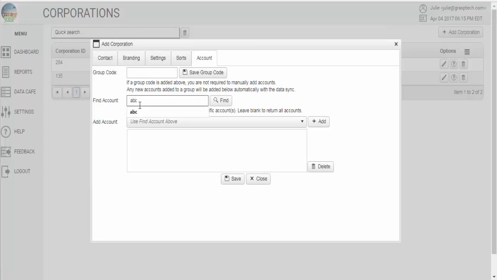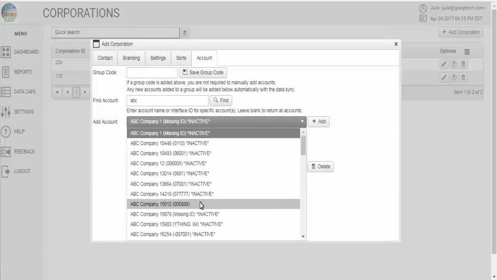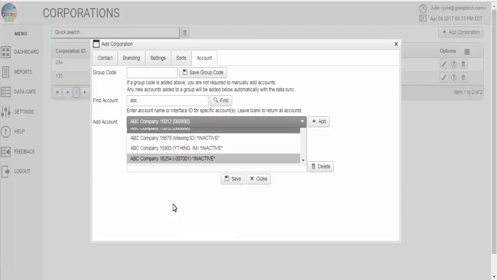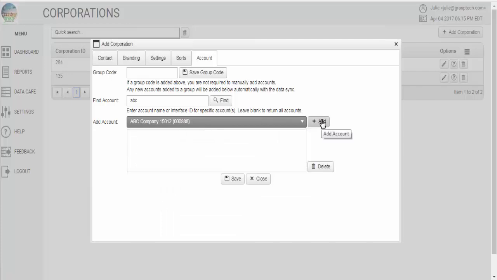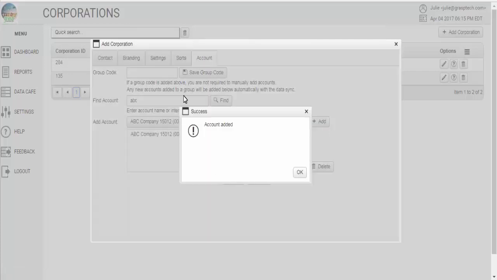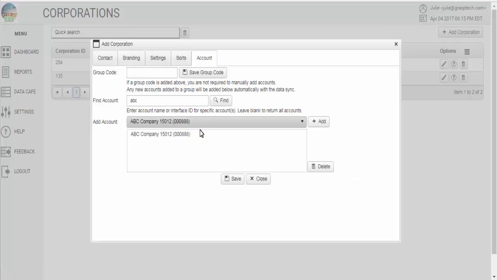So you can either use a partial name or number and click on Find Account, and it'll bring in different accounts that match that. Once you find the account you want, click on that from the drop down and click right here, Add Account. It'll tell you account added. You'll now see that that account is in that corporation. You can continue to do this multiple times if perhaps that corporation has multiple accounts tied to it. You just continue on.